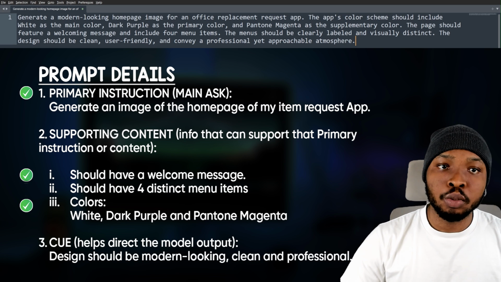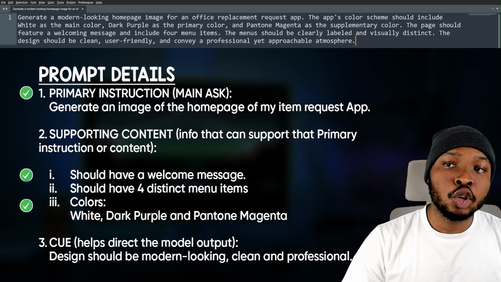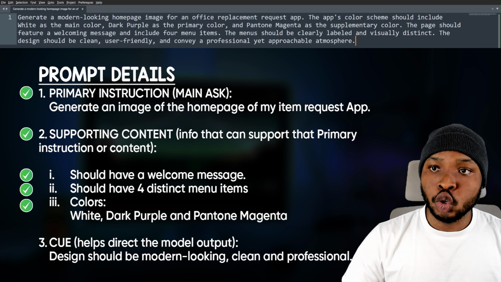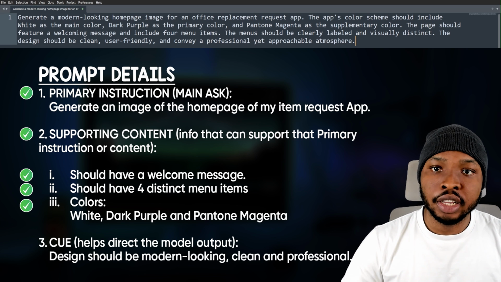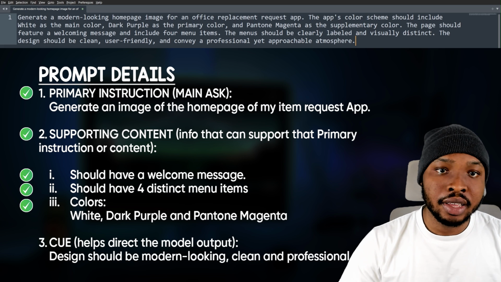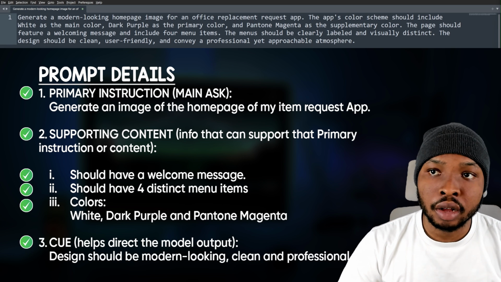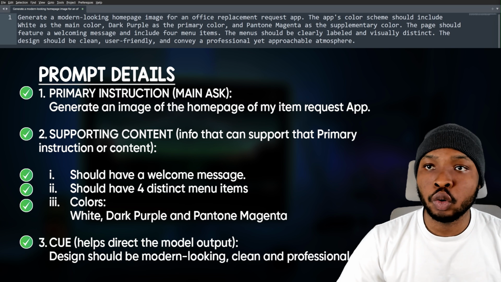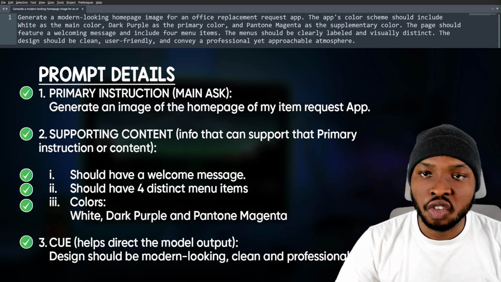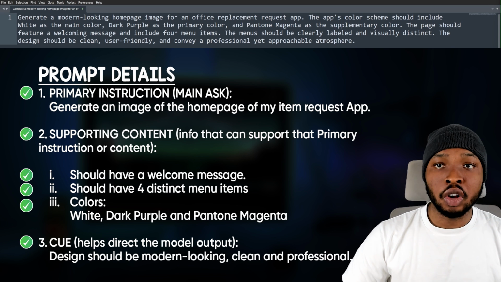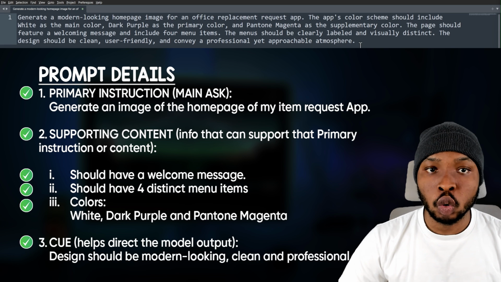The menus should be clearly labeled and visually distinct. The design should be clean, user-friendly, and convey a professional yet approachable atmosphere. If you compare this prompt to our supporting details, you can see that we've included all of the details from our drawing board, and all that is left now is for us to run this AI prompt in Copilot.